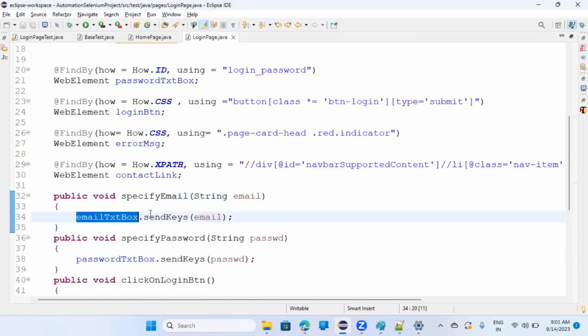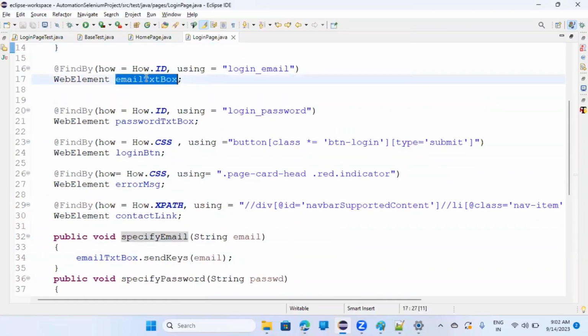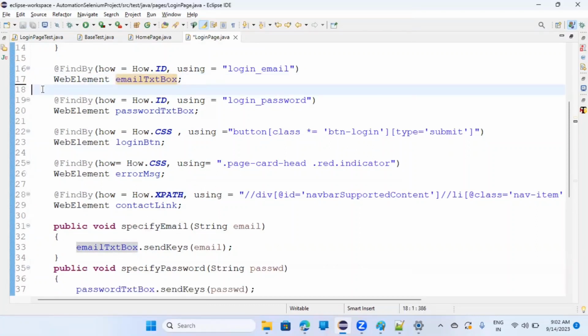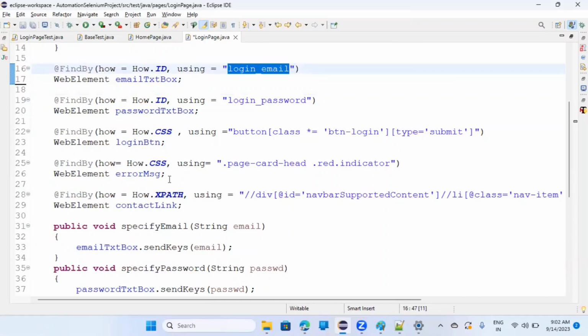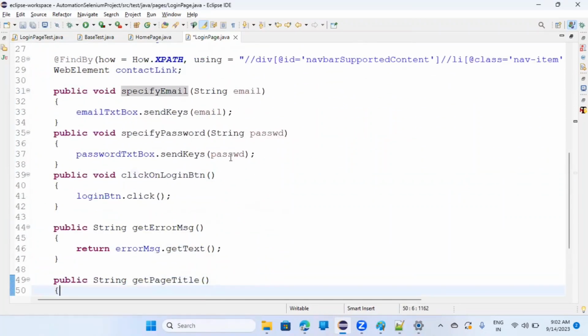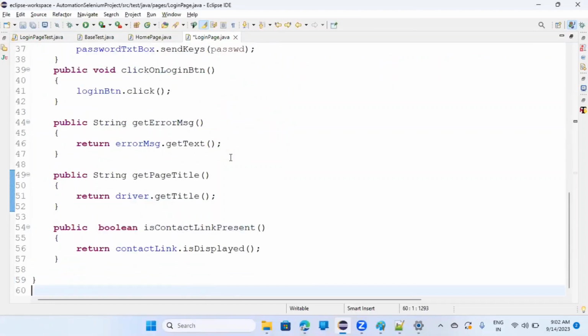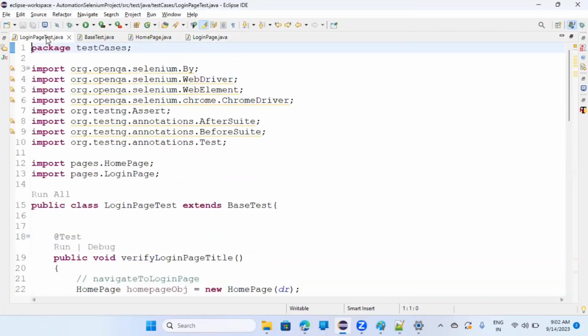I'll do email text box dot send keys. What is email text box? Email text box is this, which is identified by the ID, and the ID is this. Same way, any element will be identified in different ways: ID, link text, partial link text, XPath. We are just saying how to interact with it, making it as a function. And believe me, the basic part of page object model is done. If you are able to explain this much to anyone, it's done, right?